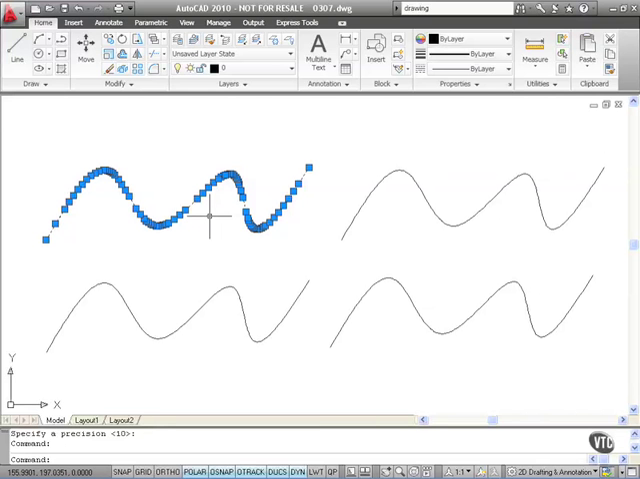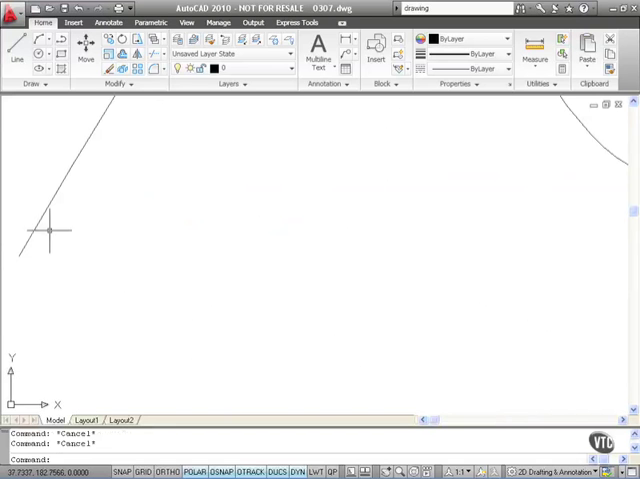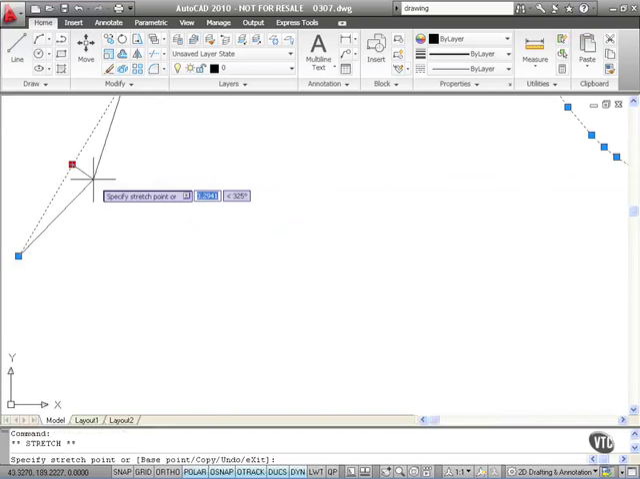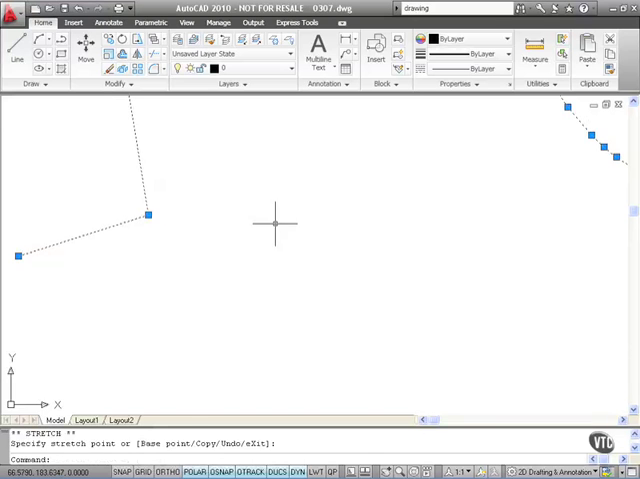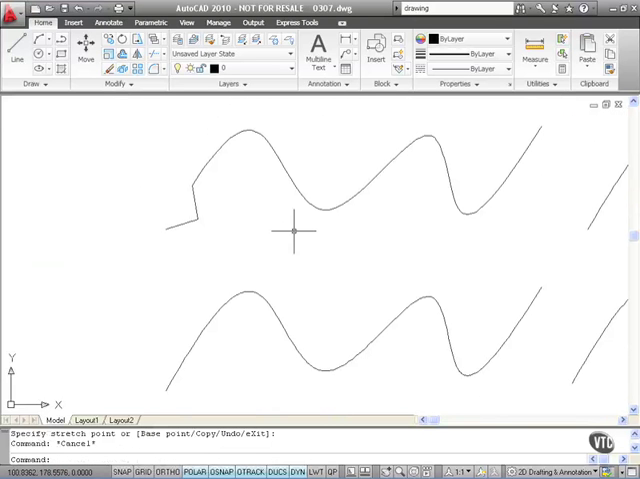Now the benefit of that is if I actually just hit escape there and zoom in on this end of the spline and click on it, you can see I've got a grip there. If I click there and drag, look, I can actually stretch that part of the spline using my grips because it's now not a spline anymore.